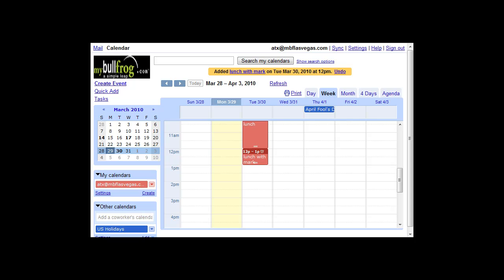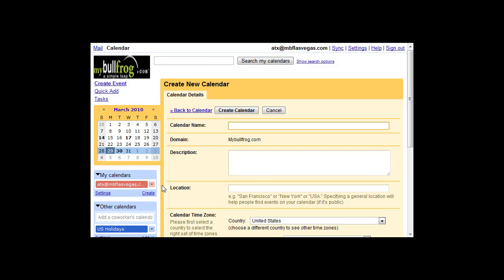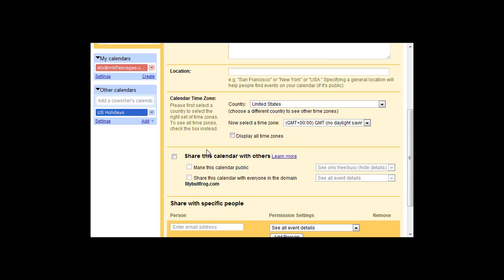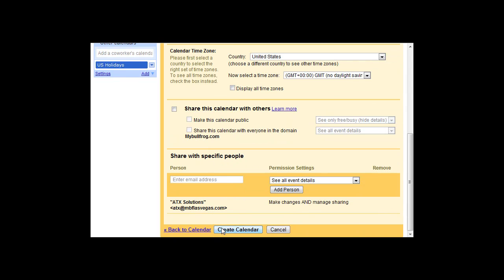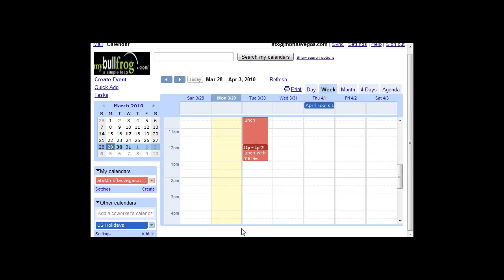Now you can have multiple calendars. To do that, to create another calendar, I'm going to create one called Personal. So I'll just click on Create Calendar, give it a name of Personal. Click Create Calendar. And now you'll notice over here I've got another calendar that's created called Personal.